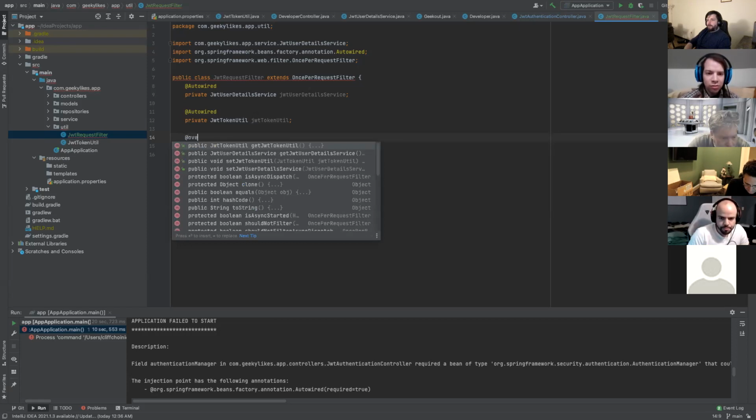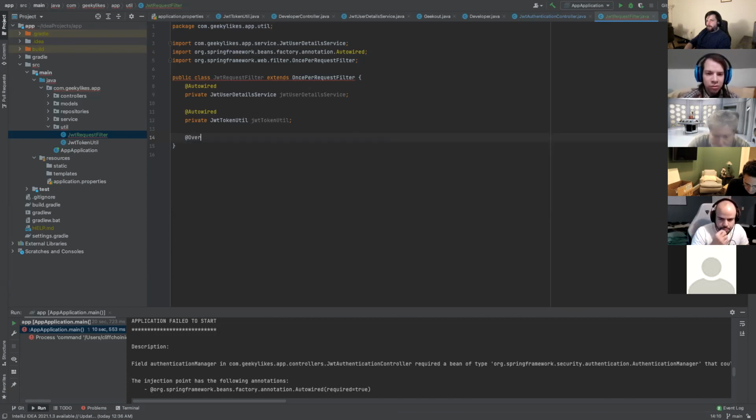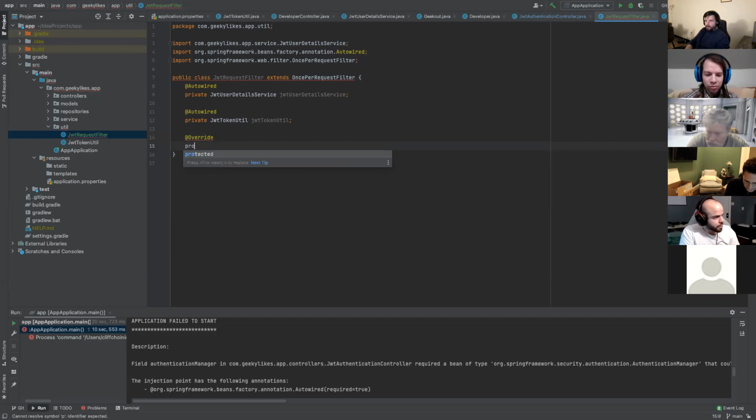Do an @Override to make sure we do it right. I personally say it's important to do overrides on methods that you yourself have not created. If you're overriding a method that you yourself have not created, I like having the override tagged so that if I did something wrong, it'll let me know. Because I'm now overriding a method that is not mine, right? So if I do it wrong, I want to know. The item we're overriding is a protected void doFilterInternal.